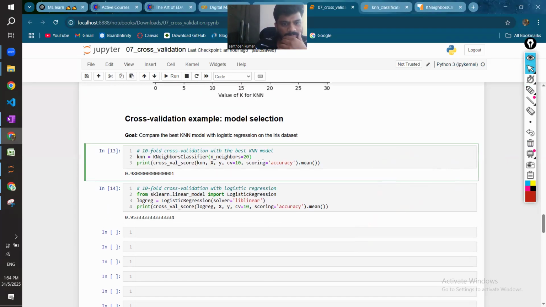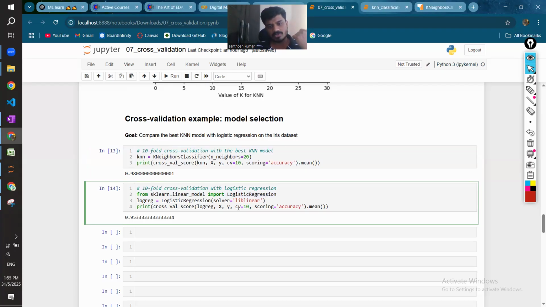This is one thing, and here just to compare, I have shown you logistic regression for the same data set. In logistic regression also you can use CV. These are general topics: classification matrix, K-fold. The idea is here also it will divide into 10 parts, and for every part. So here it is given 0.95, but for this KNN it is given 0.98.